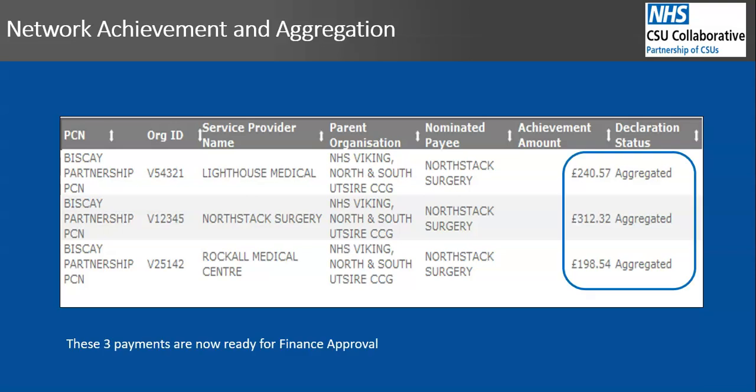We can see in this image that 3 service providers' achievement amounts have now been aggregated and will mean that it can now go on to the second stage of approval. This is called financial approval.